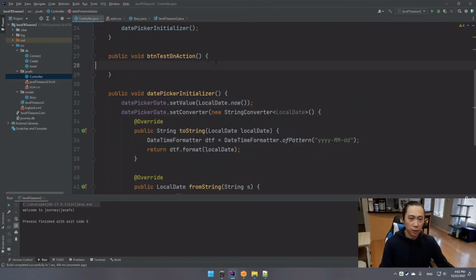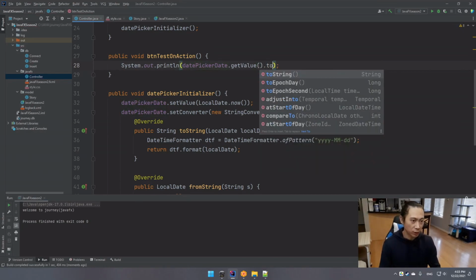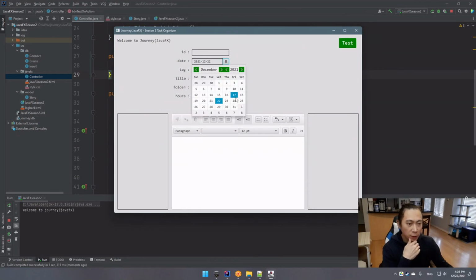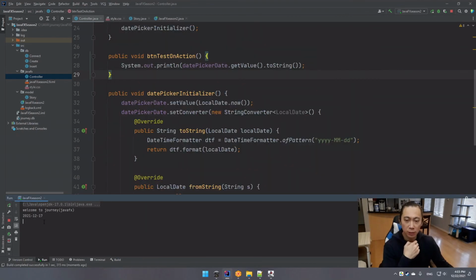Now let's do a test, making sure we are receiving the same thing. Let's say DatePicker date getValue, and print it out. In the end, do we need to say toString? Yeah, just to be precise. So we pick another date and test. Great, we get exactly what we want. Mission accomplished. I'm going to see you in the next one.